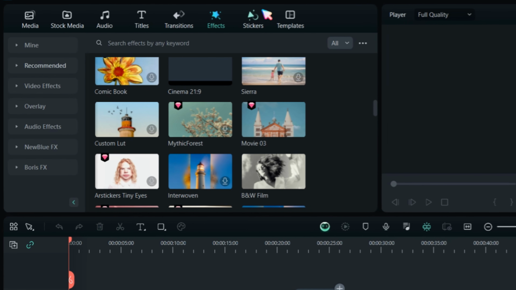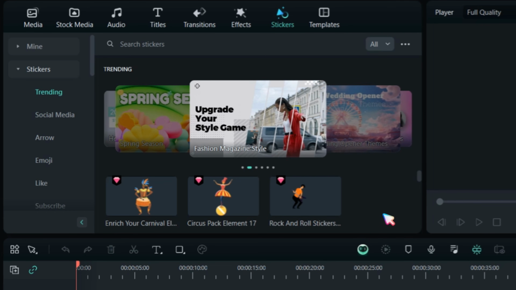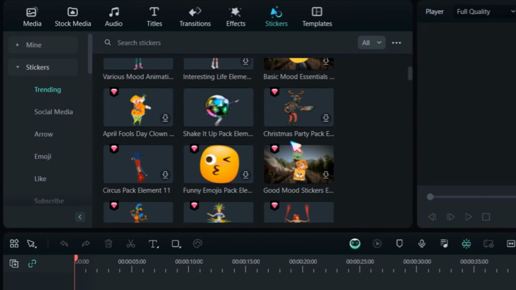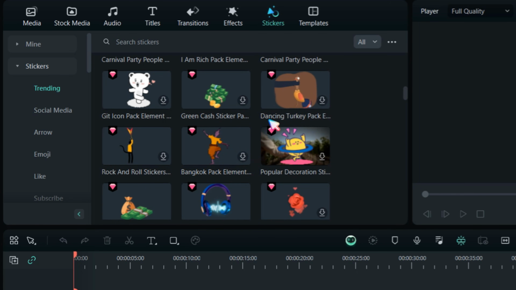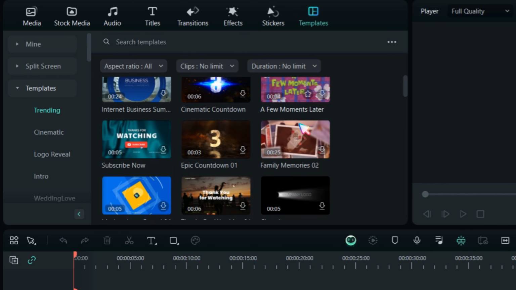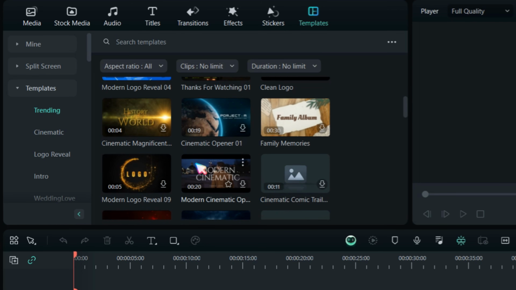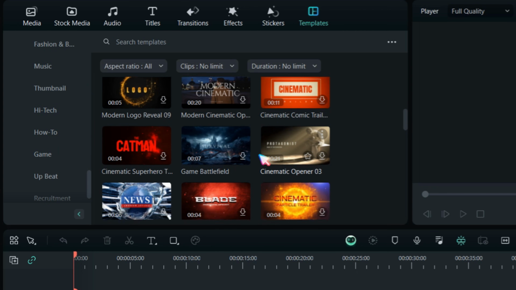7. Stickers. Access a wide array of stickers directly within Filmora, including social media icons, emojis, like and subscribe buttons, and more for easy drag-and-drop integration into your videos. 8. Template options. This section provides templates for video intros, outros, cinematic sequences, logo reveals, and more, offering a convenient solution for creating professional-looking videos.